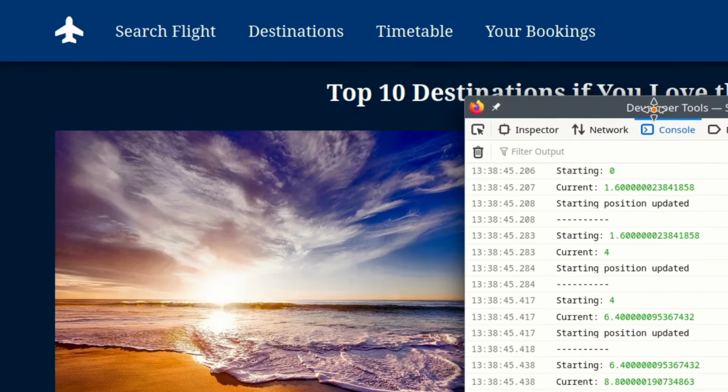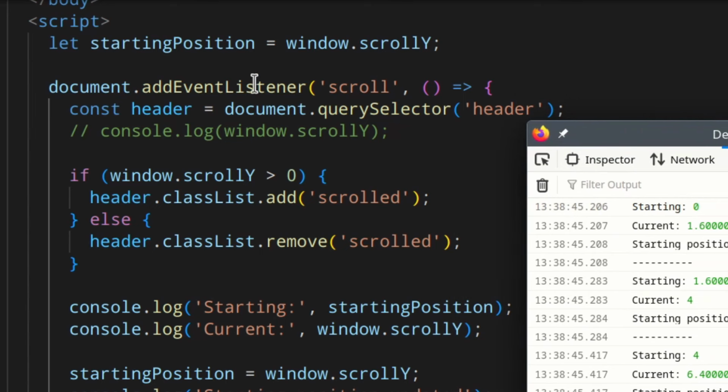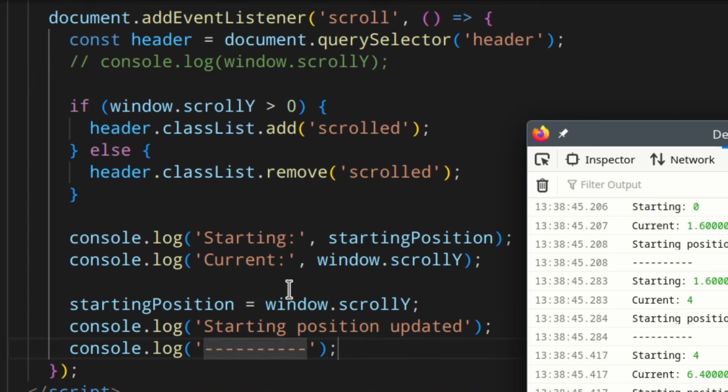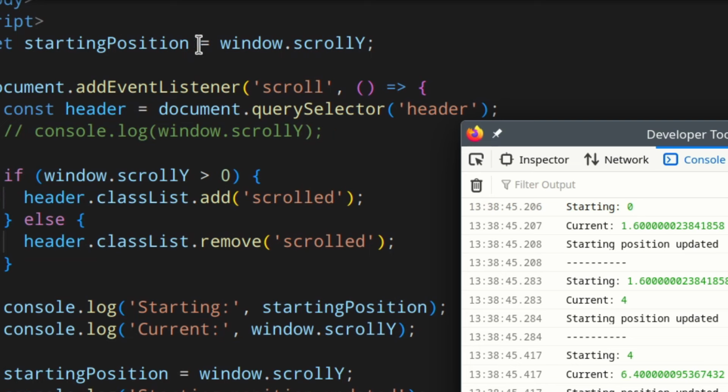Okay, let's start from the top and let's go back to the JavaScript code. So as soon as you load the page for the first time, you save the starting position, so the window.scrollY, in this variable here, the starting position variable. And then once the user starts scrolling, if you go down here, you then print the starting position. So at first, the starting position is of course 0, because this 0 here is the position when the page loaded. So basically when we save the starting position up here.